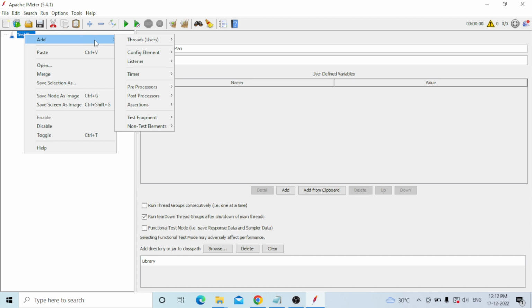The main components are thread group or thread, config element, listeners, timers, preprocessor, postprocessor, assertions, test fragment, and non-test element. But you need to see that in the test plan, samplers are not available directly, only the thread group. Now you need to go to the subcomponents.